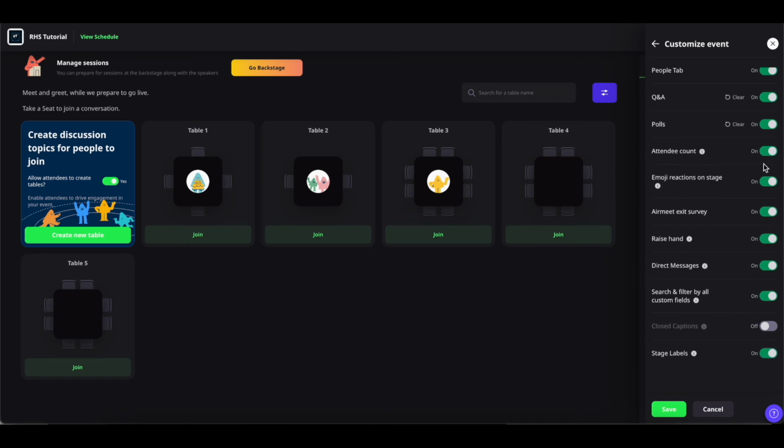You can also hide the attendee count. You can also hide the emoji reactions on stage. Whenever you exit the Airmeet, you will get a survey. You can also disable that if you want to. You can also disable the raise hand option. You can also disable the direct message. You can also disable the search and filters. If you have enabled the closed captions, you can turn it on and off as per your need. And you can also disable the stage labels. Once done, you can go ahead and save it.